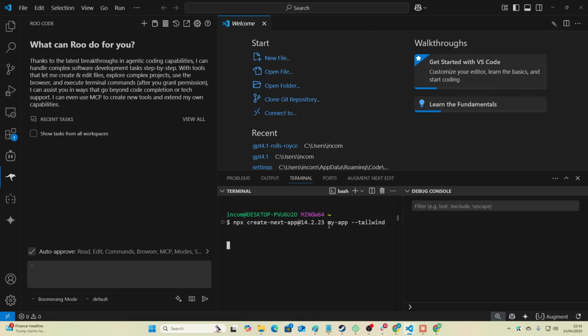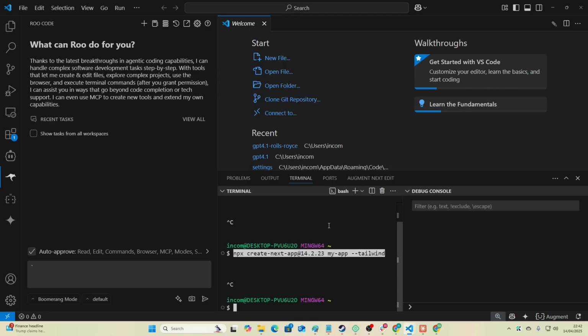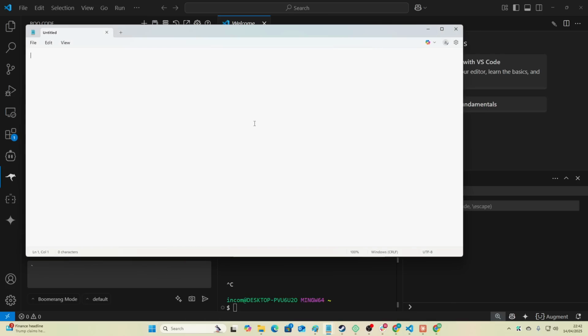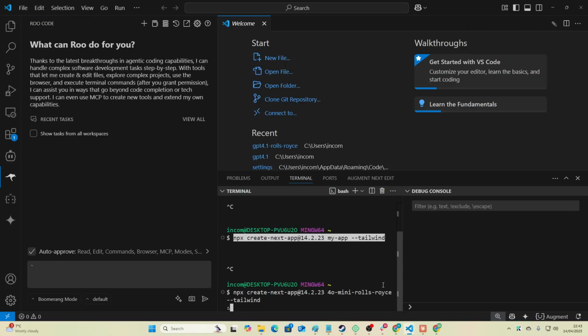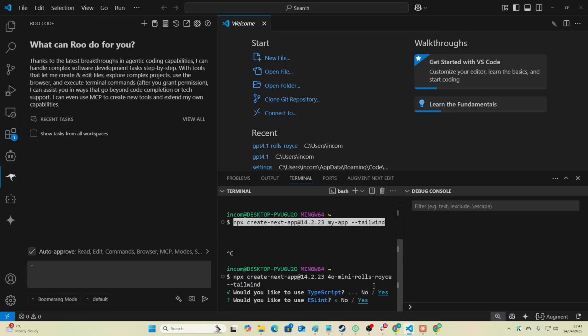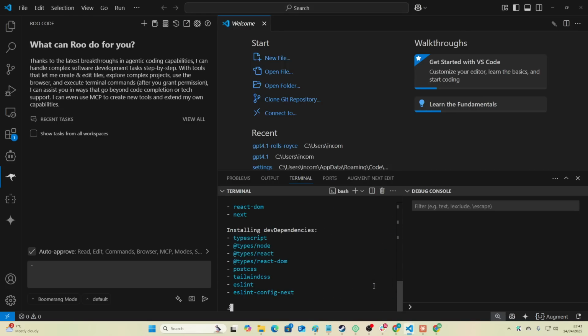So let's see if GPT-4 Mini has this capability, right? So we'll call this app 4.0 Mini Rolls-Royce. You've probably seen one of these videos before that I've done, but I promise you I'm going to show you something else in this video that you've never seen before that's going to blow your minds.